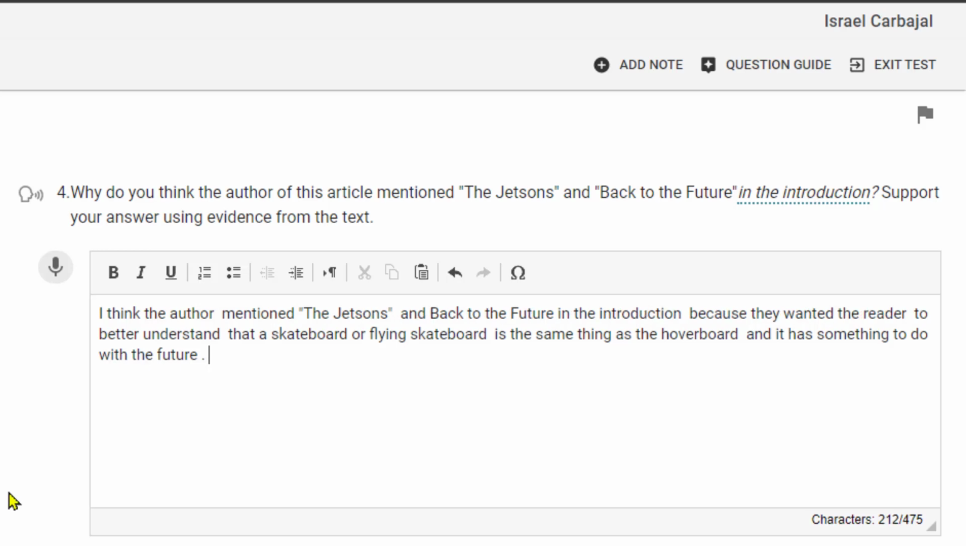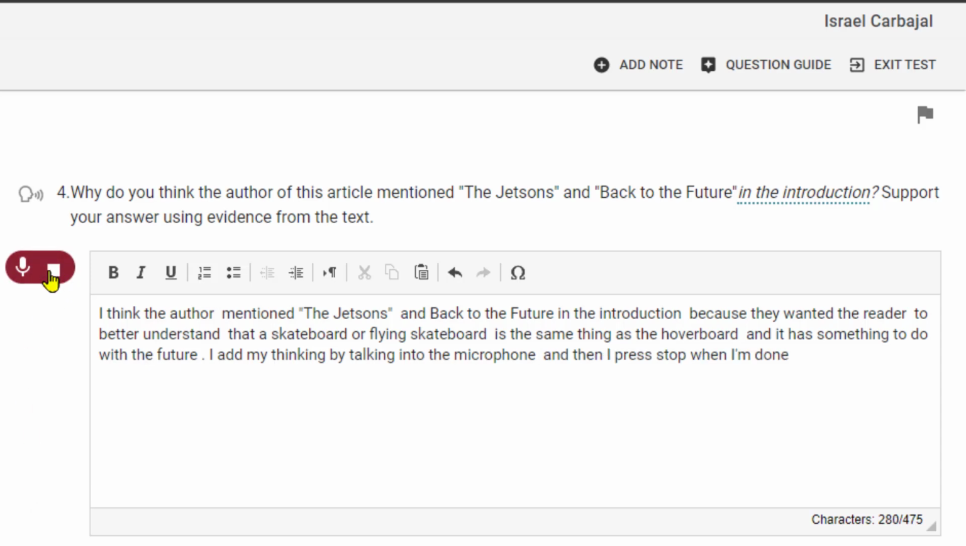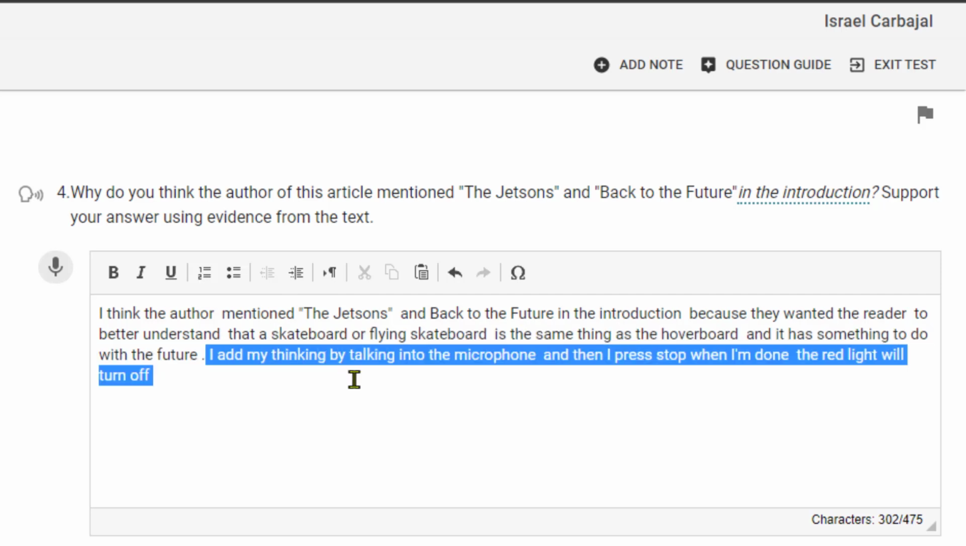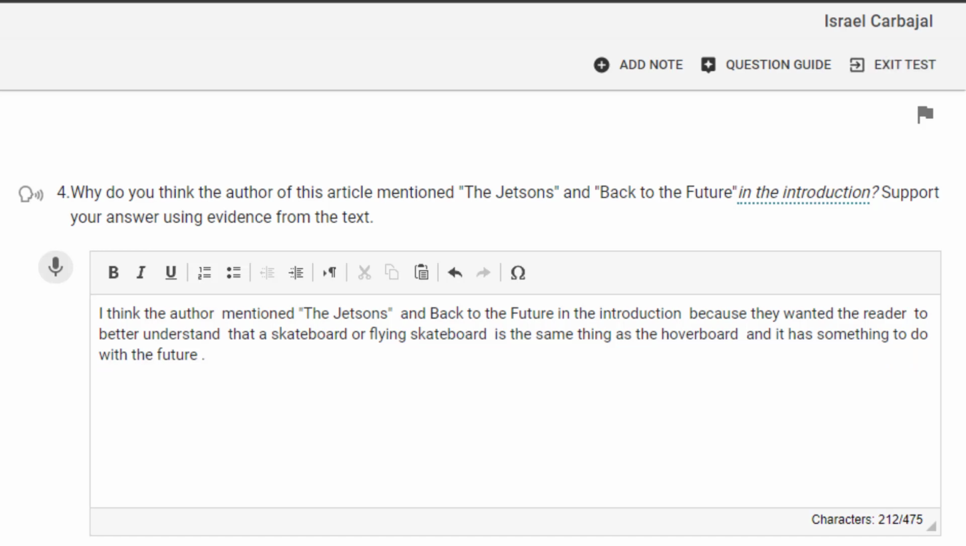The important thing to remember is once I'm ready to record, I press on. I add my thinking by talking into the microphone. And then I press stop when I'm done. The red light will turn off. And it's no longer recording my thinking here. If I added information that I really didn't mean to add to my response, I can always highlight it by putting my cursor over it and then clicking delete. That's how you use your speech to text feature.